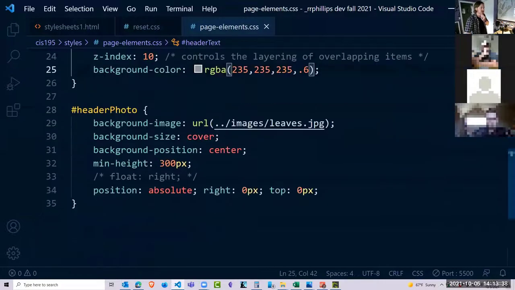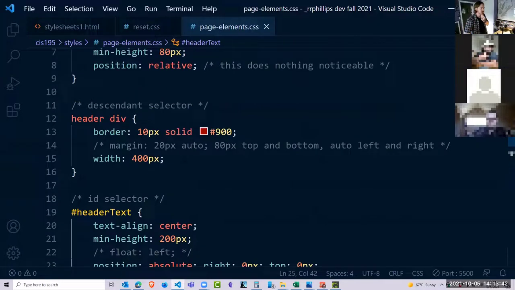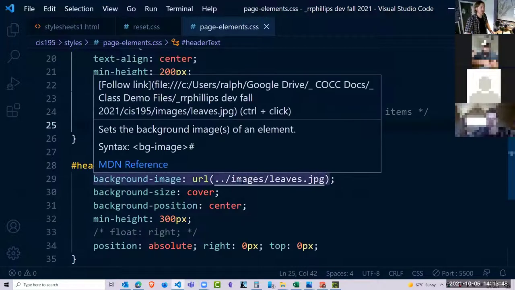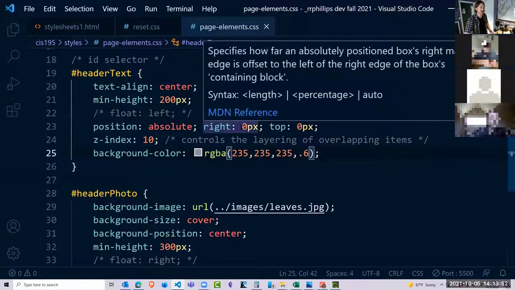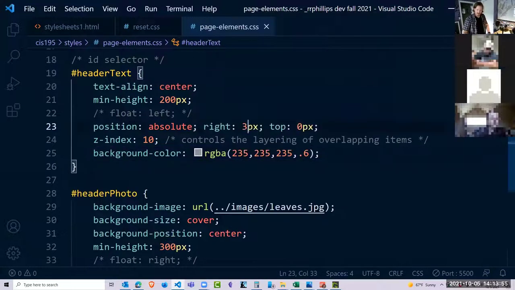Now, what is the width of my header photo? The width is up here somewhere. It is 400 pixels wide. I'm going to use that number to my advantage. My divs are 400 pixels wide. So my positioning for my header text is going to be 350 pixels from the right. I'm going to do a number less than 400. And I'm going to do 100 pixels from the top. I'm going to see how that looks. It's probably too much.